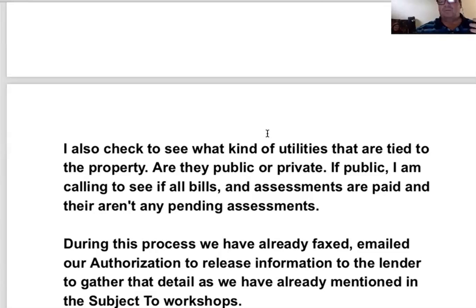I'm finding out if there are any HOAs. If it's in an HOA, I want to find out what is owed on it. We'll send them what's called an estoppel letter. We talked about that in the subject-to workshop. And we also send an authorization release to the lender. We're getting that information, finding out what type of loan they have, getting an idea if this is something that we really want to buy.